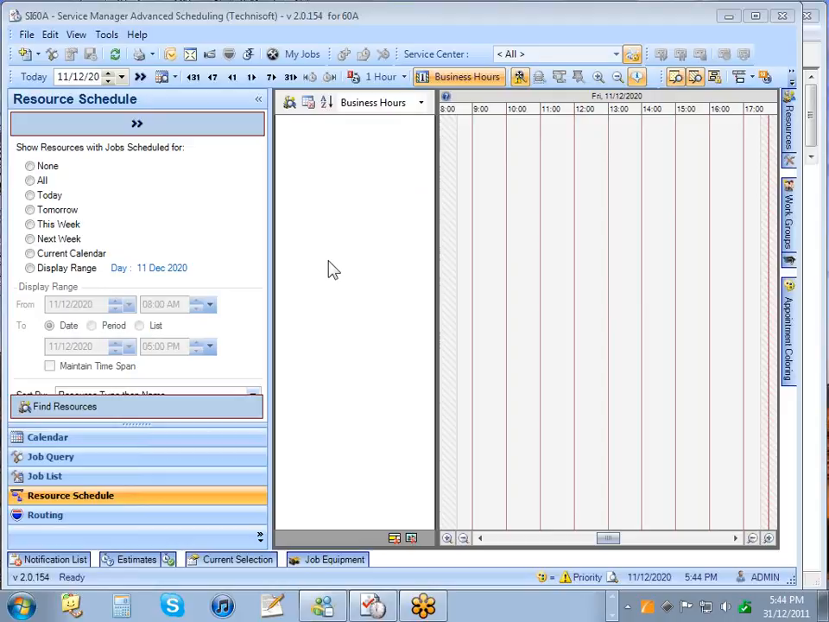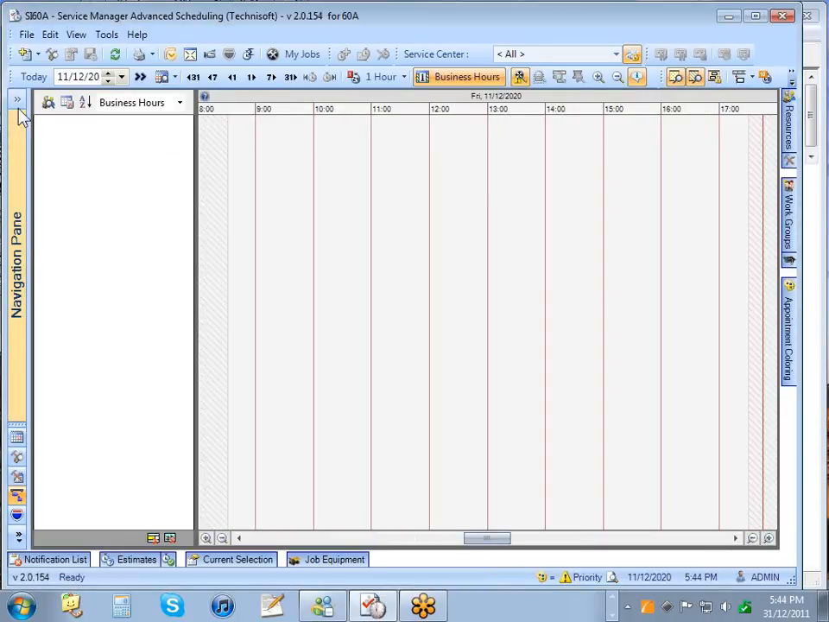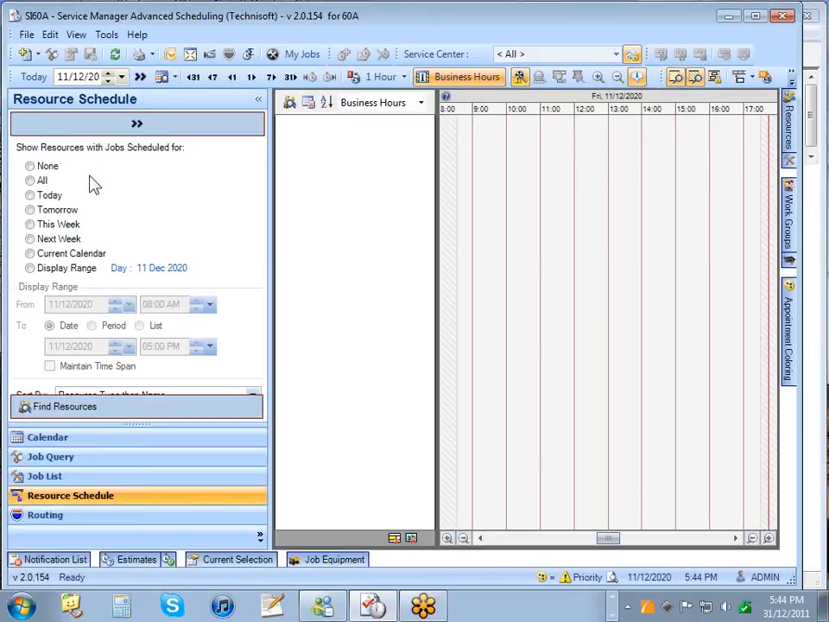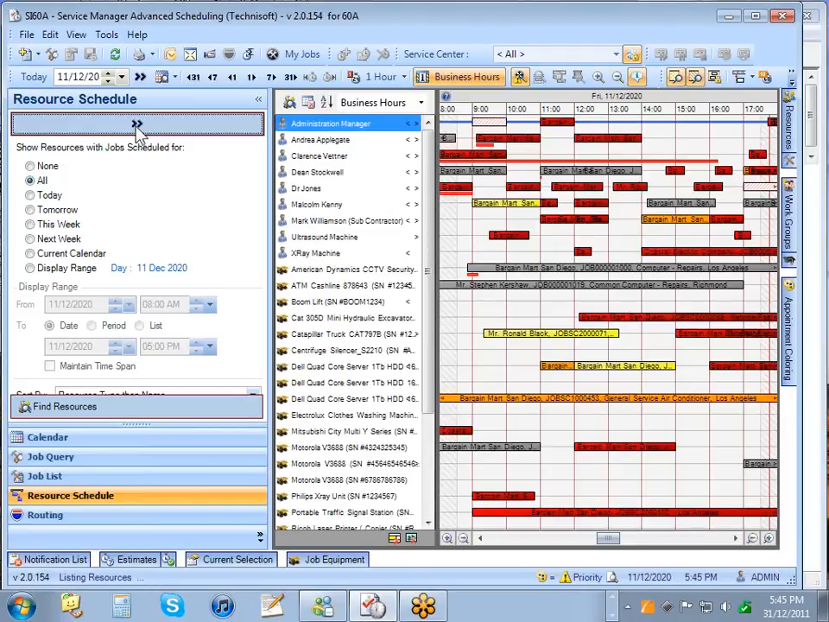Let's start with the navigation pane. I'll minimise that. You can see the navigation pane. So the navigation pane allows you to load your resources using various filters. We can load all our resources for today or tomorrow, this week, next week and so forth, or we could display a range and load our resources within a specific date range. Let's look at all resources and load those for now.